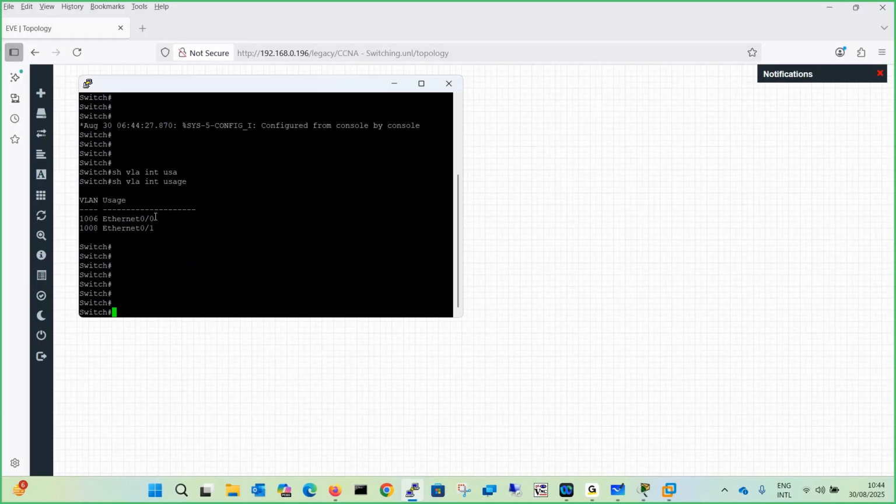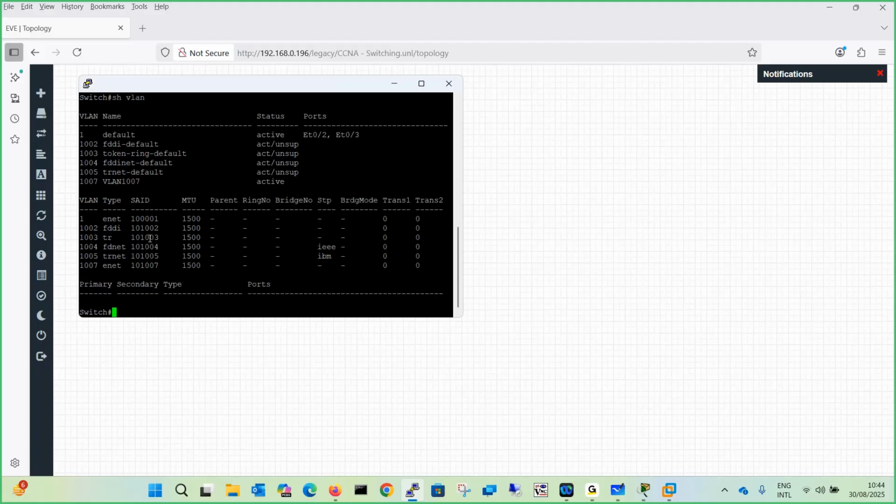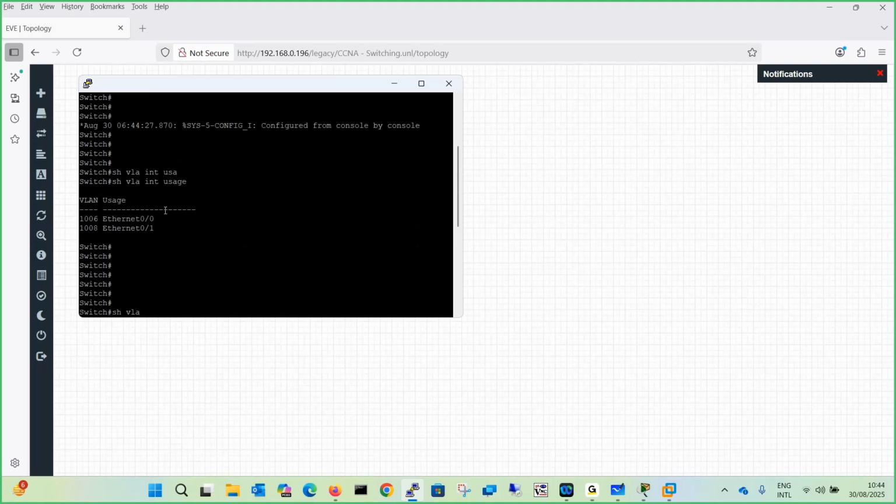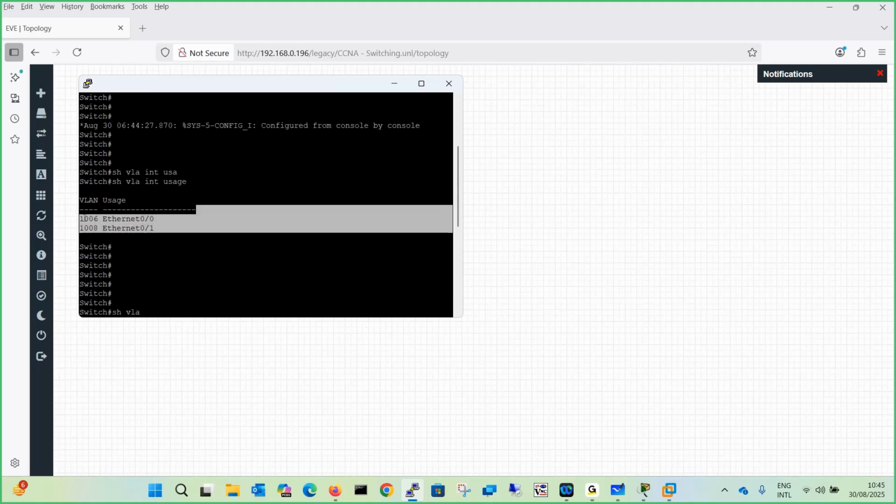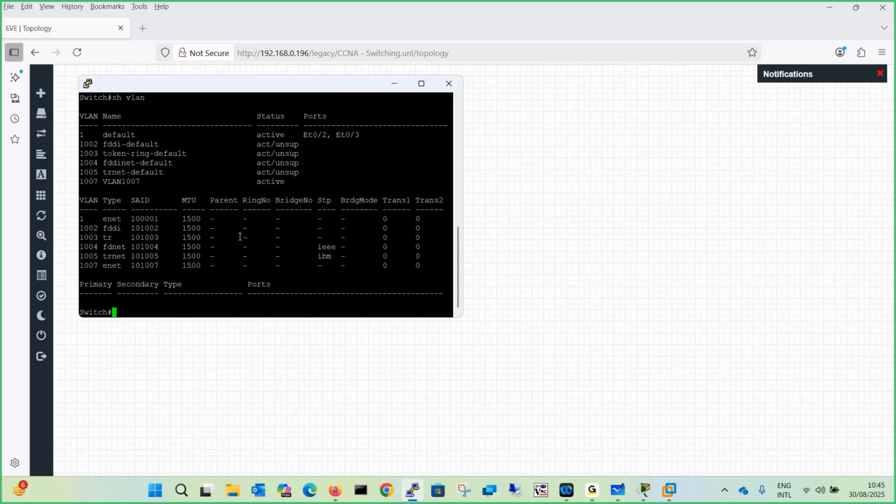The answer is very simple: if you remember, just some time before, we created VLAN 1007. Since 1007 was already created by the administrator, it was available in the switch. So the switch created 1006 first, and then it created 1008 because 1007 was already created by an administrator. Is it clear?